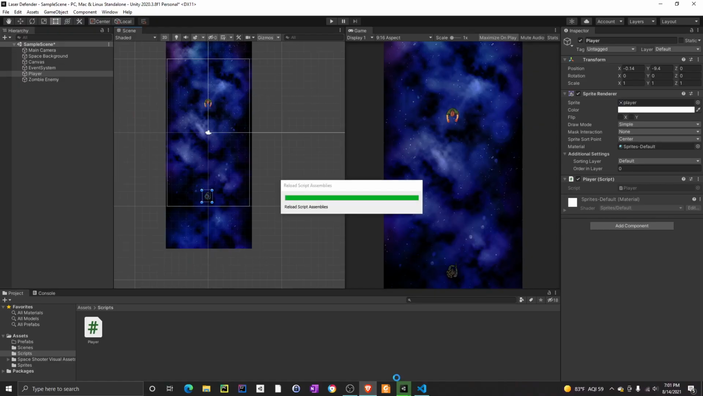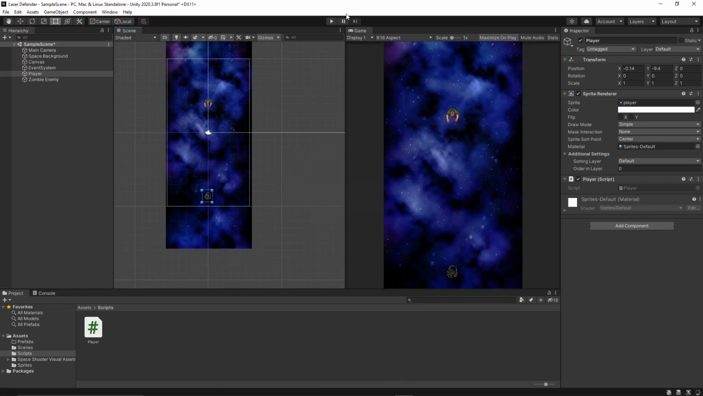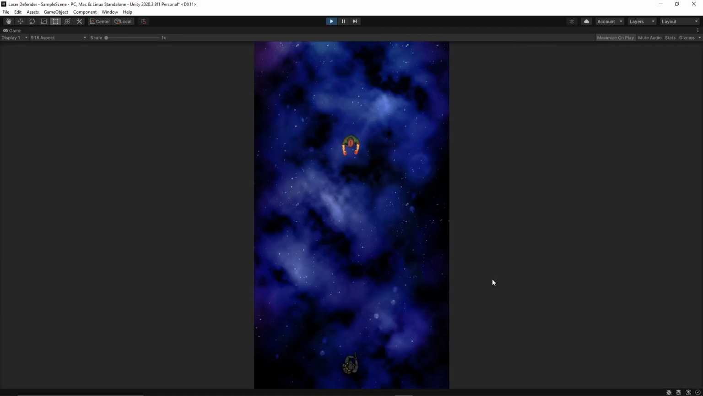All right, let's see it in action. Oh, it definitely is slower. Dang, that does not feel natural at all. Wait, did it slide? Oh, it does kind of slide a little bit.